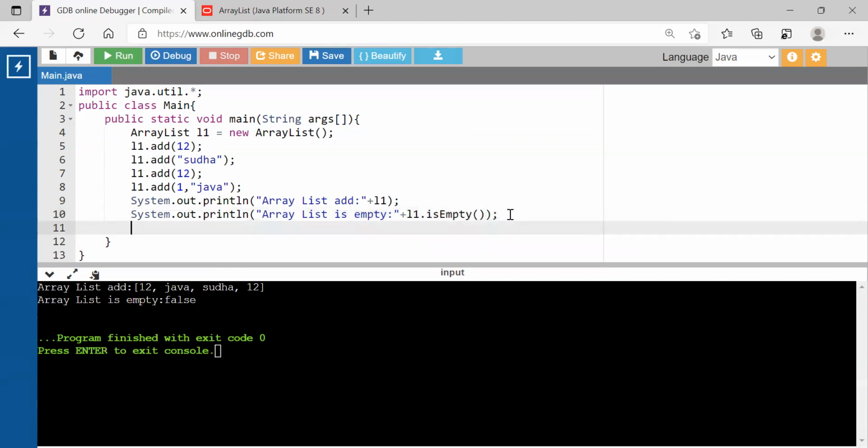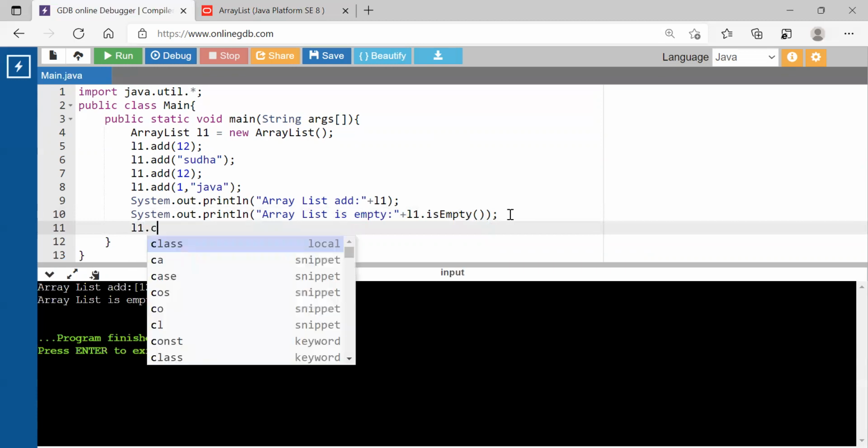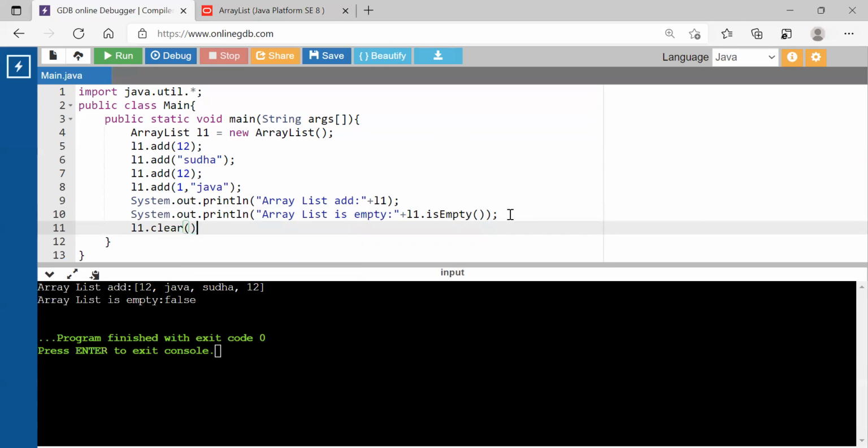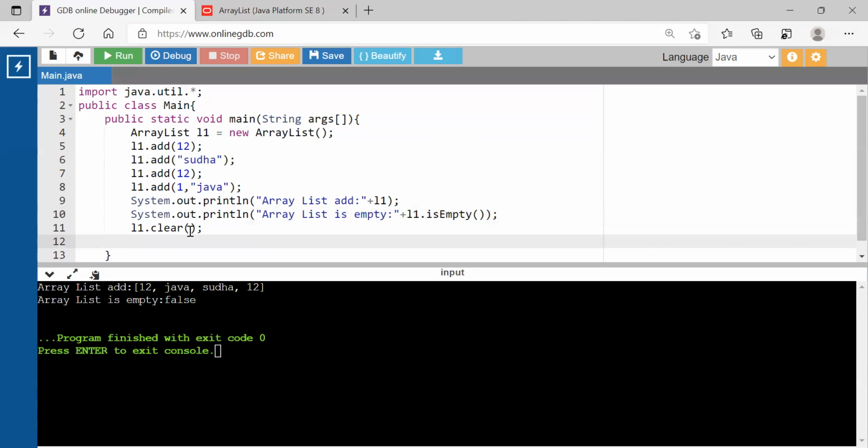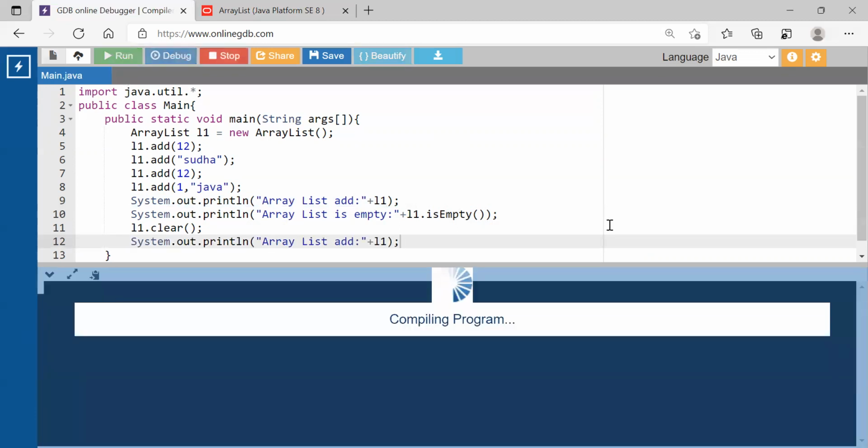Now, for example, I'm applying one more method over here, which is the clear method. I'm saying L1.clear. I just applied L1.clear. After L1.clear, let me try to print the elements of the array list and show you what will be the output. I'm executing it.